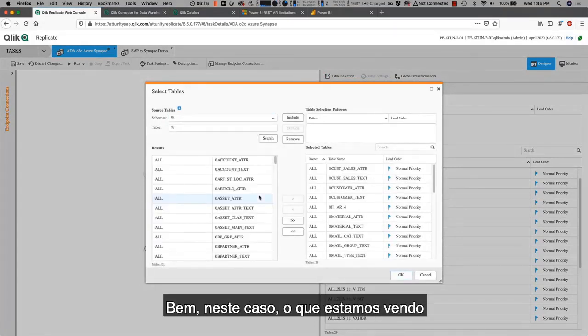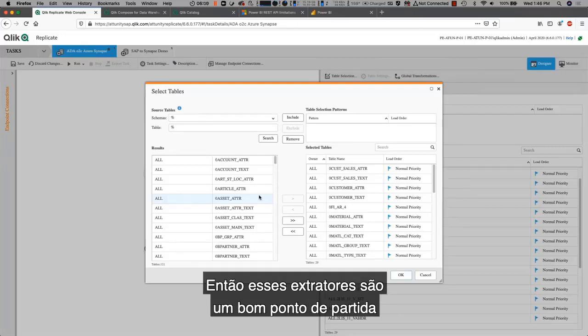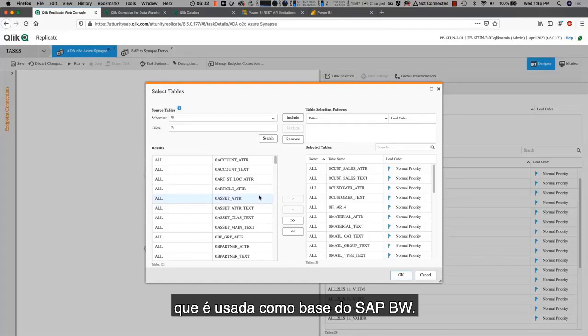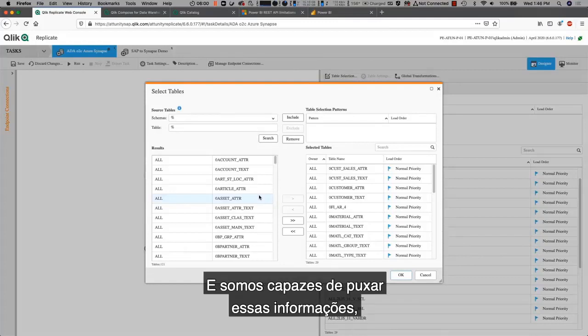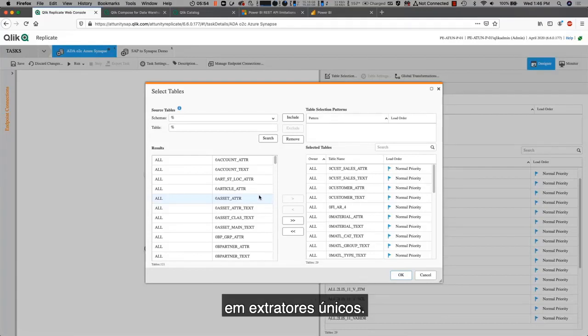Well, in this case, what we're looking at is not just tables, we're looking at the actual SAP extractors. So these extractors are a nice head start for us to get that pre-processed business logic that's used as the foundation of SAP BW, and we're able to pull that information in, which consolidates a lot of business processes, a lot of business rules, and multiple tables into single extractors.